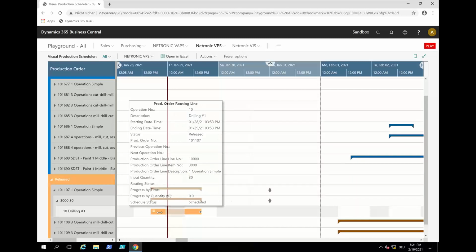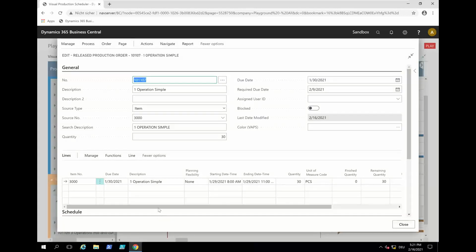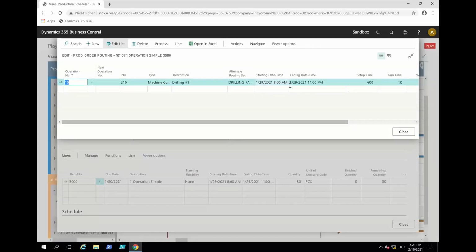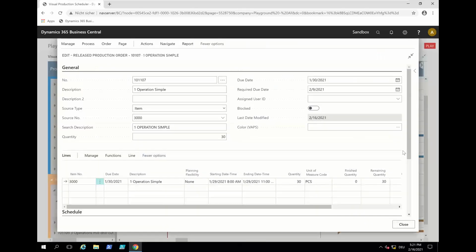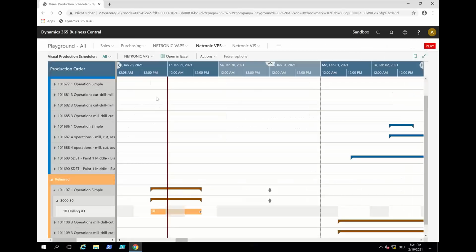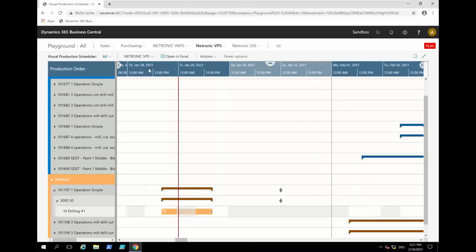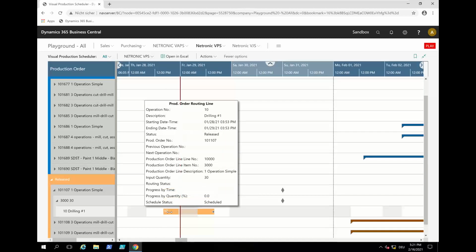So if I would look at this from a Business Central standpoint, then this routing line still starts on the 29th at 8 a.m., although I moved it to the 28th, somewhere around lunchtime maybe.